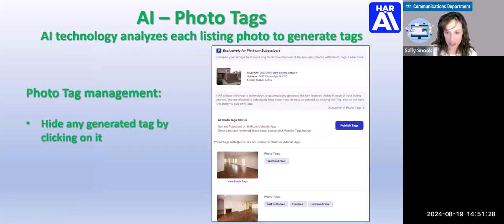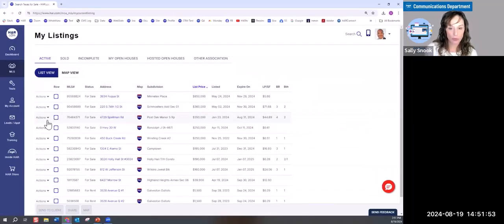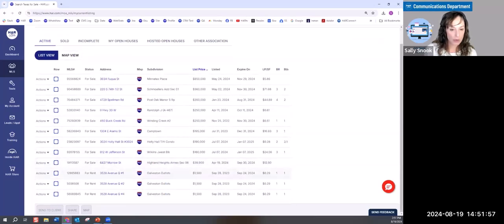How do you manage them? You can hide any generated tag by clicking on it. At this point, you can't move or add any of them. So you can hide any that the AI tool generated. We're going to go into the members only portal and I will show you some. We'll go to that same property and we're going to go to photo tags.